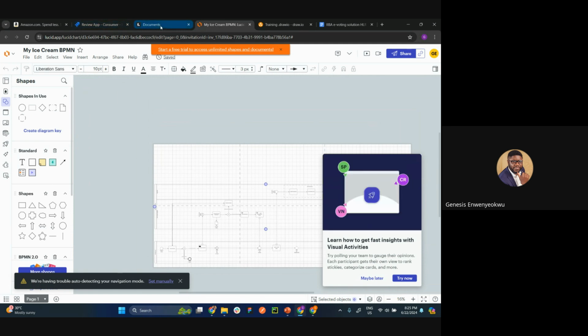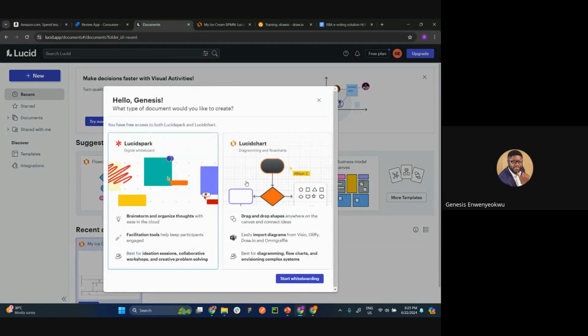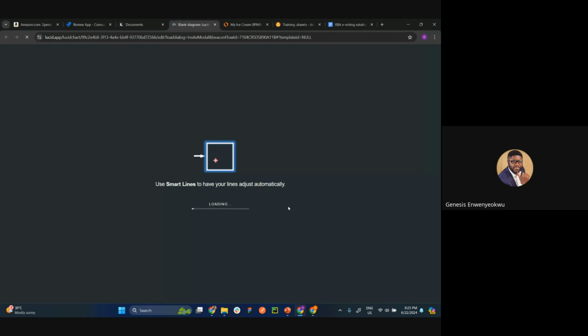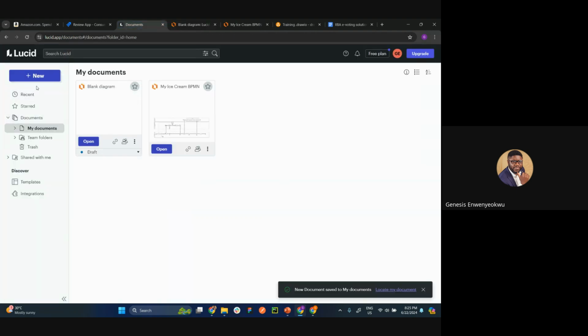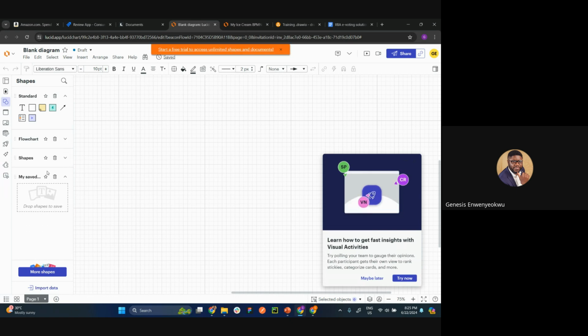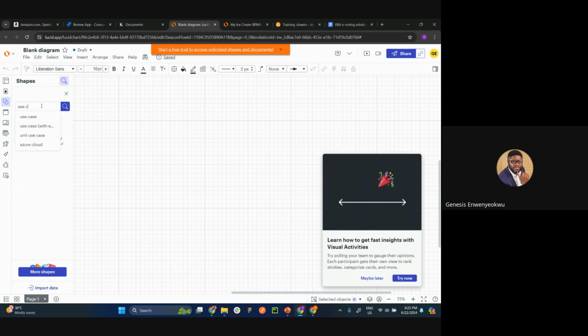So let's say I want to draw a new diagram, and I go to new. I don't even know what the difference is. Let me open this blank. If I want to draw a use case, this is for flowchart. If I want to draw flowcharts, shapes. Let me search for use case here.